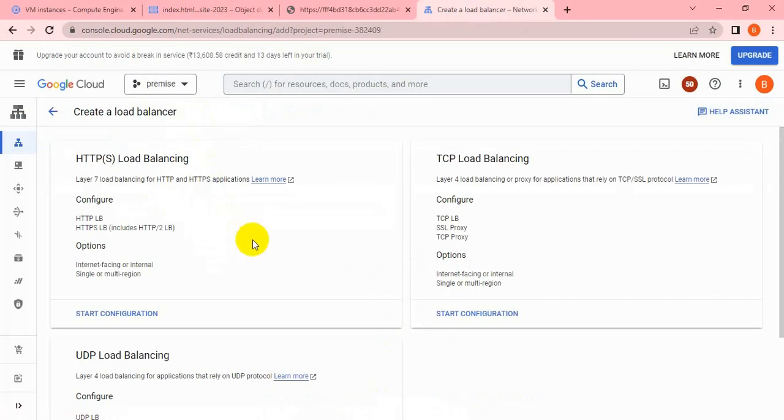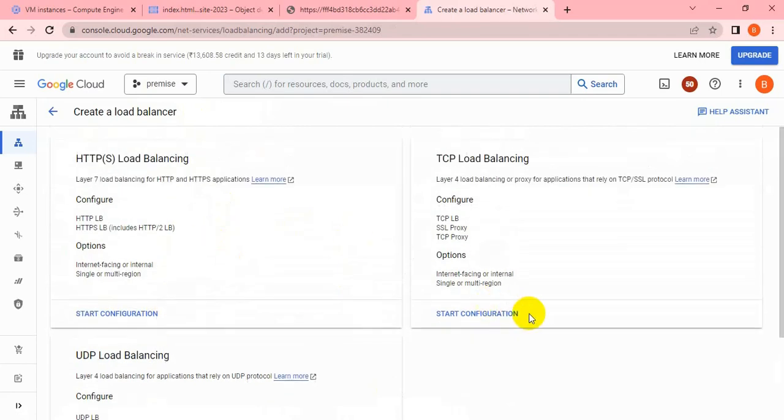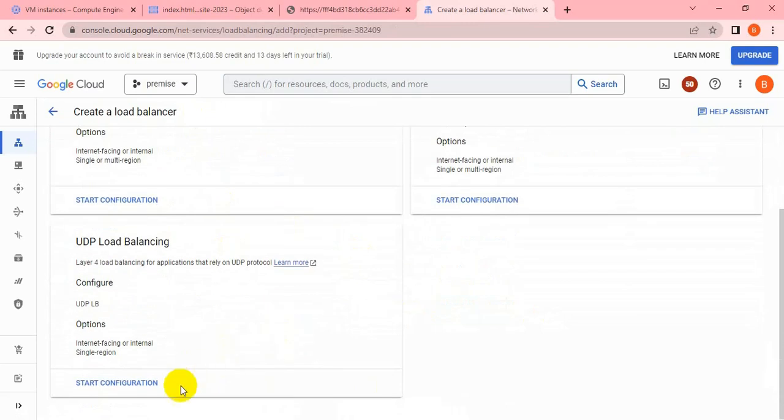So here you can see three types of load balancer are available. One is HTTP load balancing, second is TCP, and third is UDP. So here basically we are distributing the traffic for the web server. So you can take the HTTP load balancer.